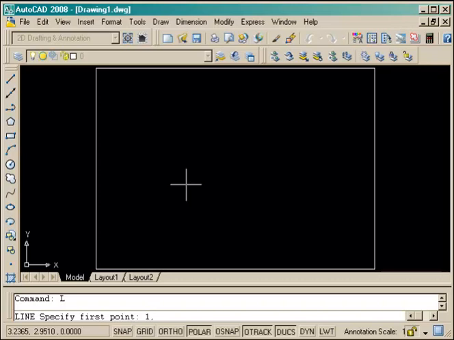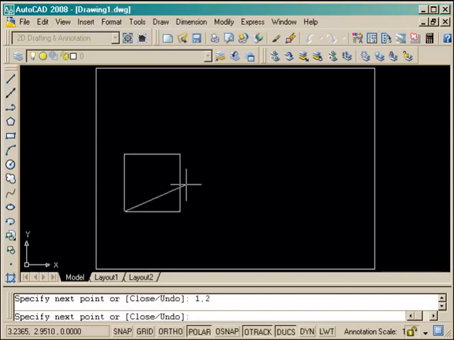Starting with the first rectangle on the left, this should all be straightforward using absolute points from 1,2, 3 to 3,2, and so on all the way around back to the beginning. And that's your first rectangle using 4 separate lines.